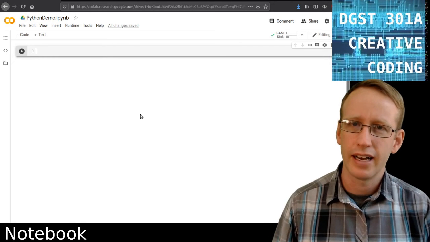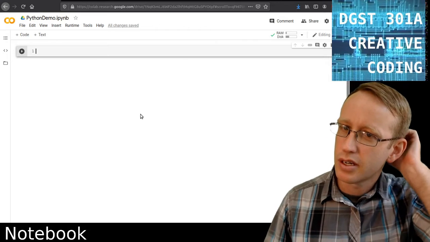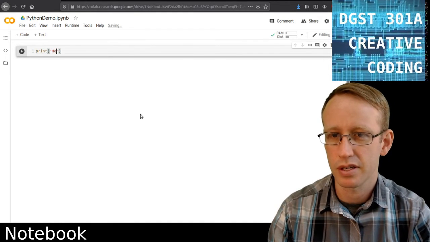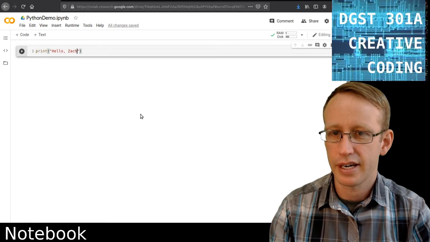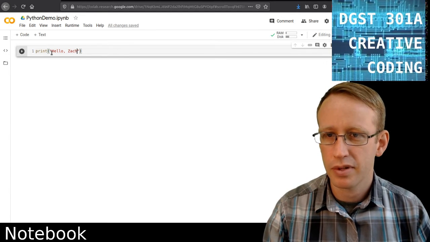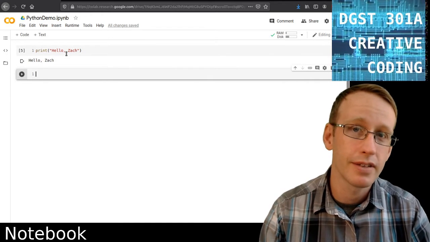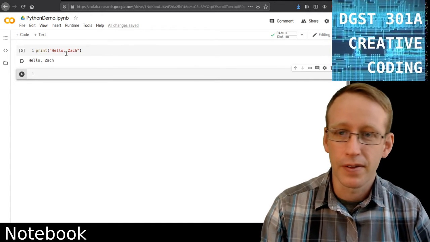So I really like that. I'll do a whole other video about Colab notebooks. But this is Python, and this is the same thing that I was doing before. So we can do all the same things that we did. Hello, Zach. In this environment, you can click the play button or shift enter to process a bit of code, and then it runs it like that. And there we go, we see the output right there.